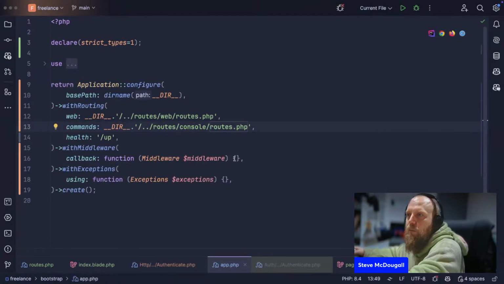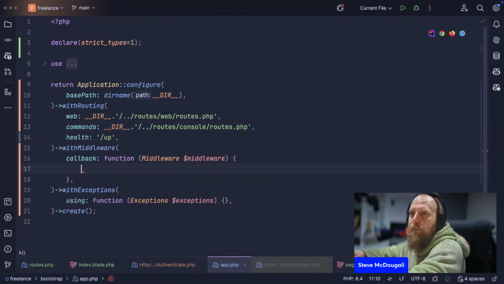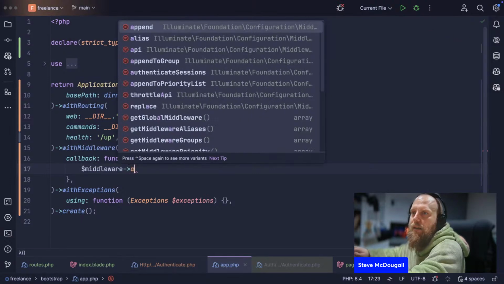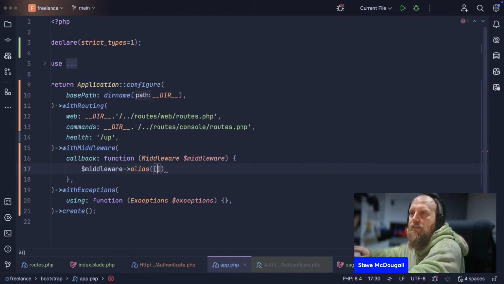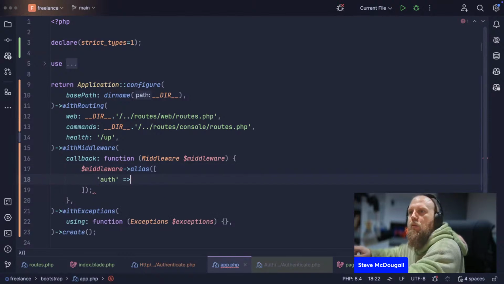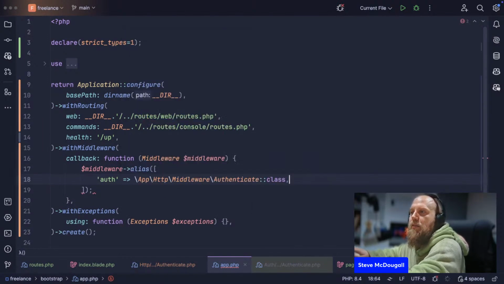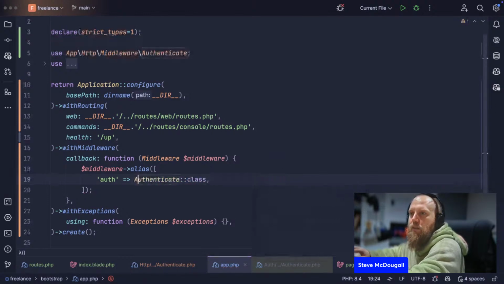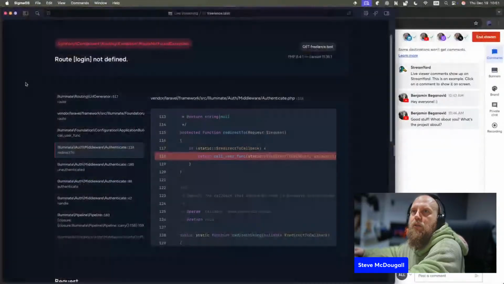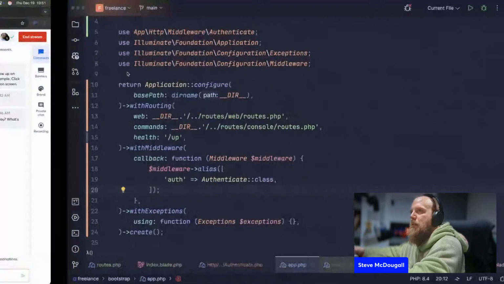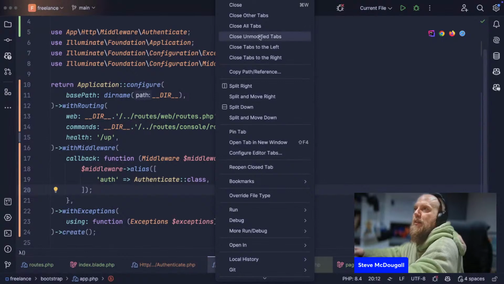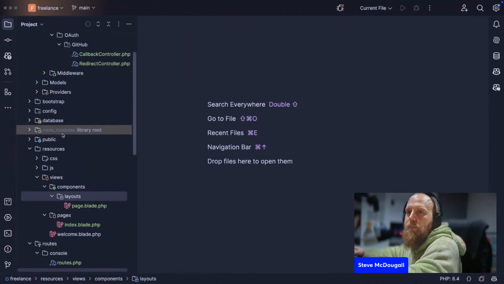So let's open up the bootstrap app.php. And what we want to do here is we want to say middleware alias auth as authenticate. This is the one we want to use, not the built-in one. So now if we come here, root OAuth login not defined. Perfect. So let's close all of that and let's get that working.